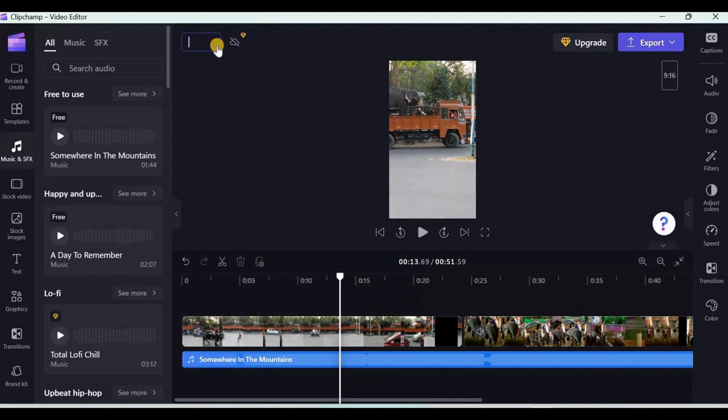I will give it a name so that the file could be easily identified when you save it. Say, love elephants. That is the file name I am giving.